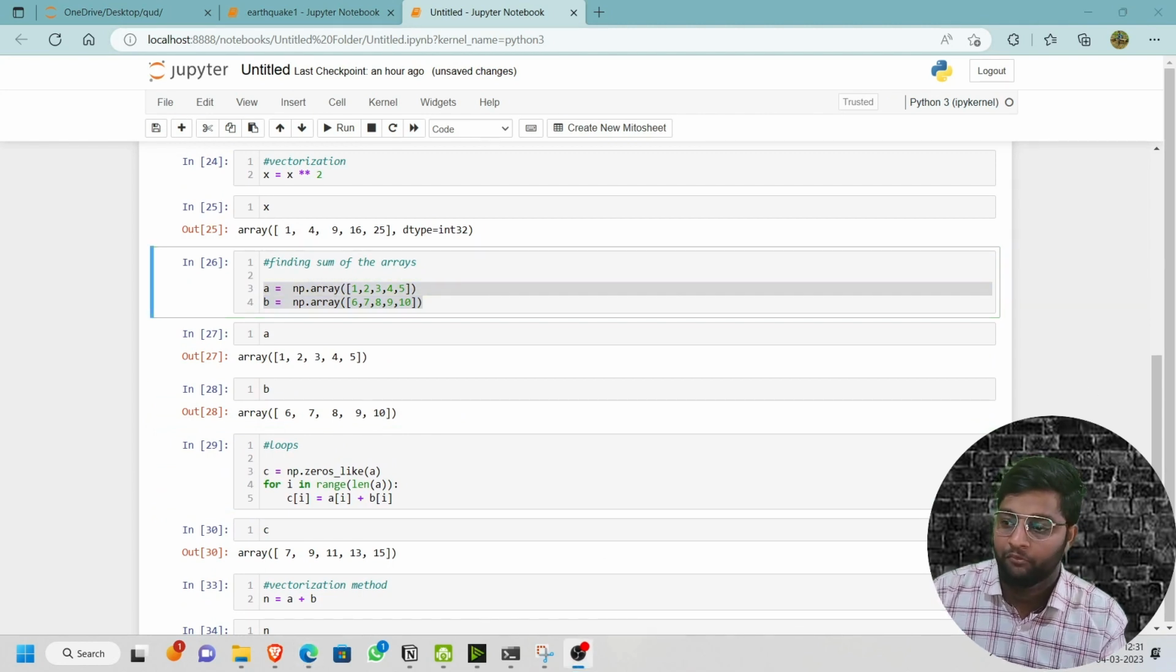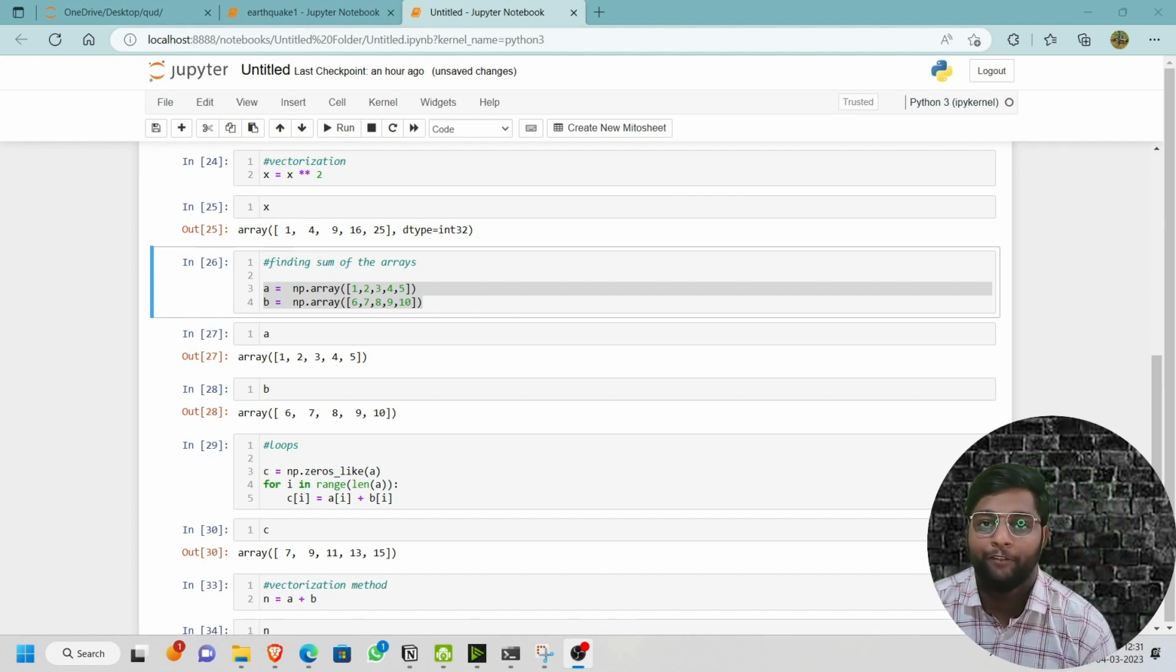So guys, finally that's all for today's video. I hope you understood the difference between vectorization and loops. If you have not understood it properly, you can check out the video again and you can even refer to the article below. Just refer to the article, you will get a detailed understanding about vectorization.